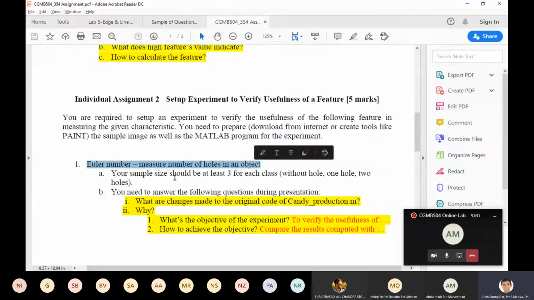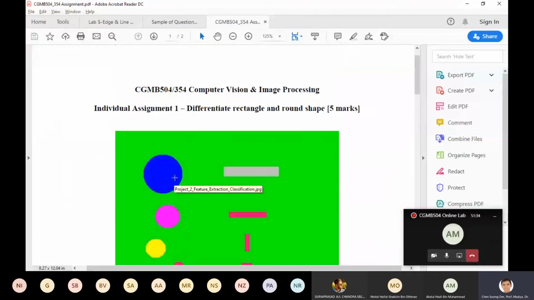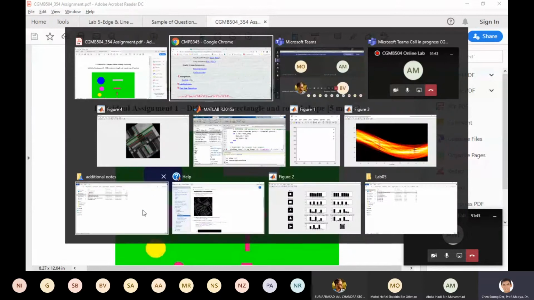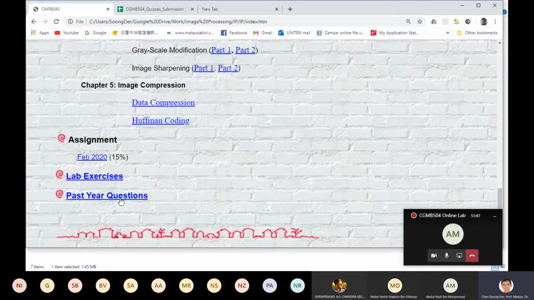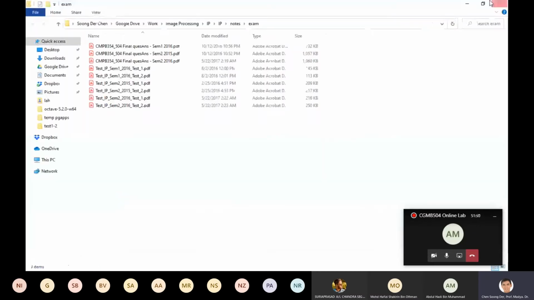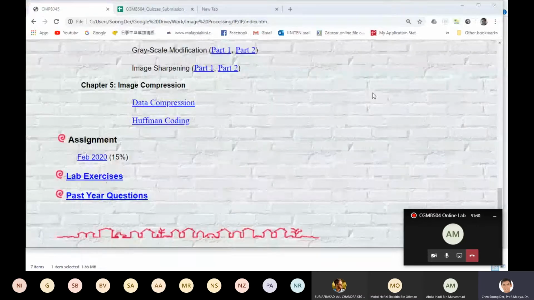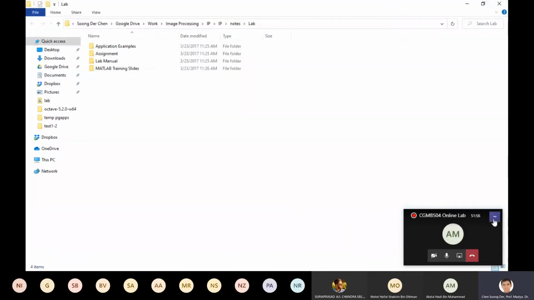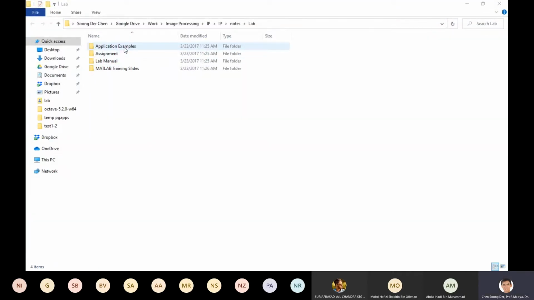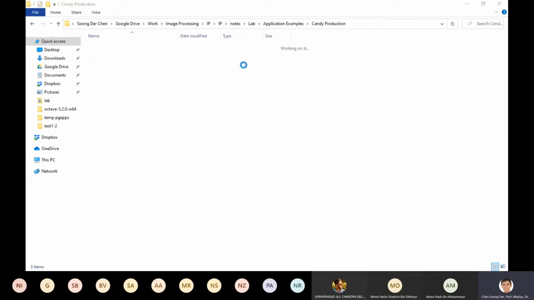So you don't have to start the coding from scratch. I already prepared a template sample example, so you can modify from there. So where is that sample? The sample is available from, sorry, lab exercise. So you go to your application example, candy production.